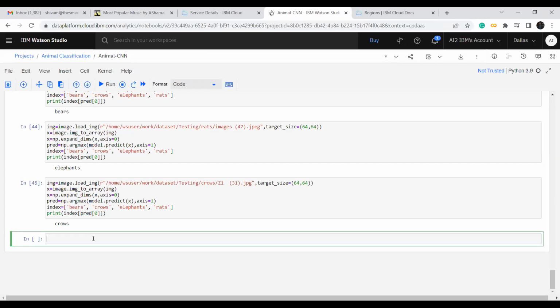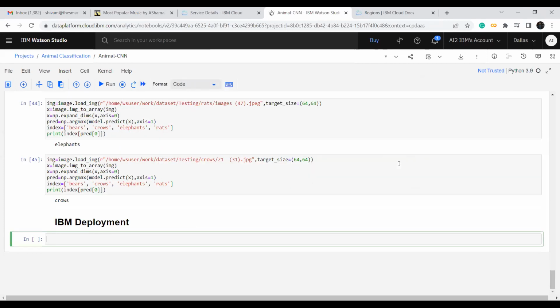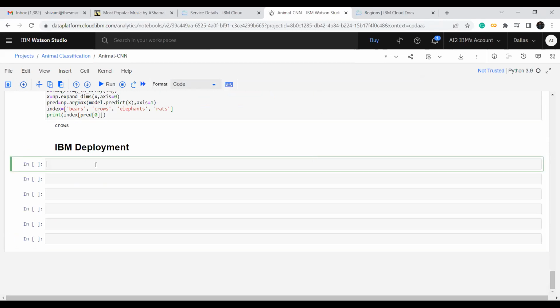So what we need to do is create IBM Watson Machine Learning. I'm requesting everyone to write down here: IBM deployment. I'm giving the heading here just for your understanding. Here you can see we are going to deploy the model on IBM. So the very first thing is IBM Watson Machine Learning. We need to create one service, that is nothing but a Watson Machine Learning service.